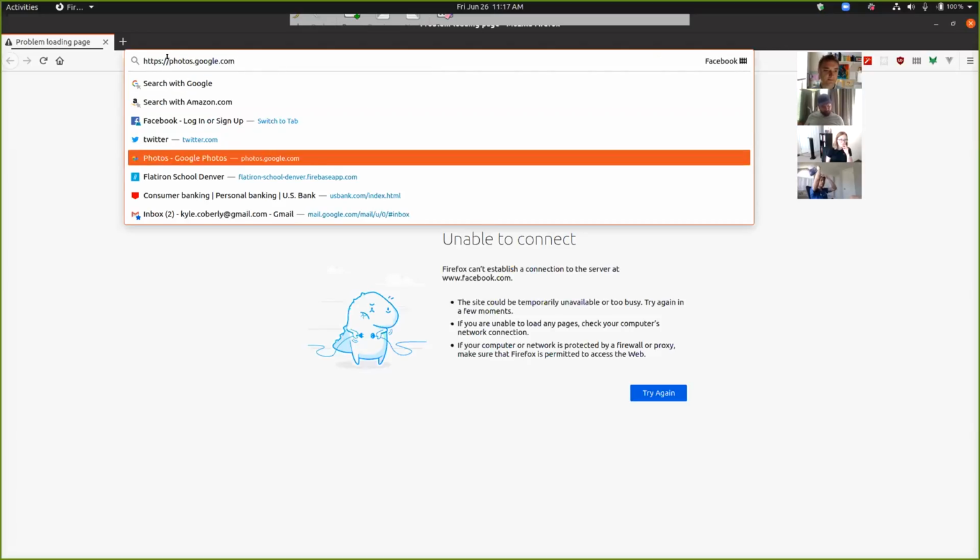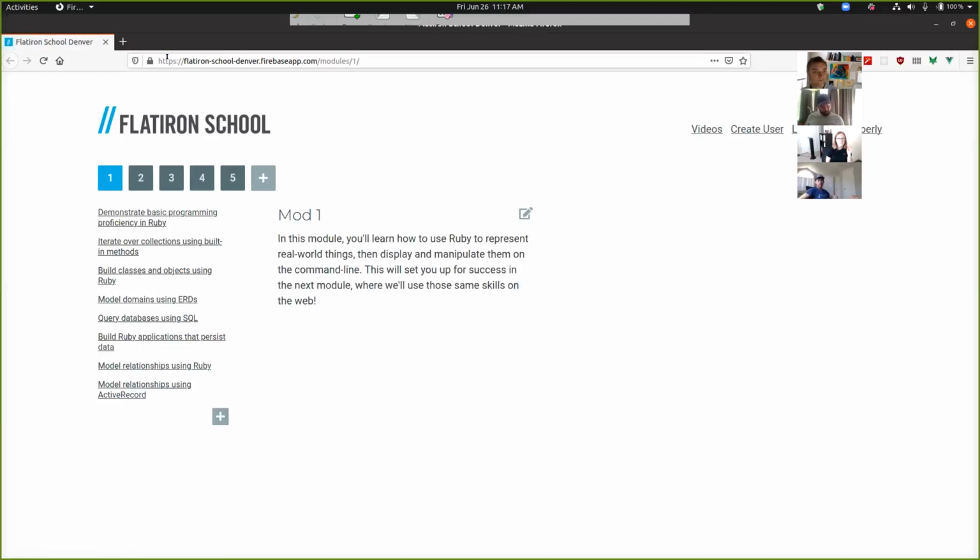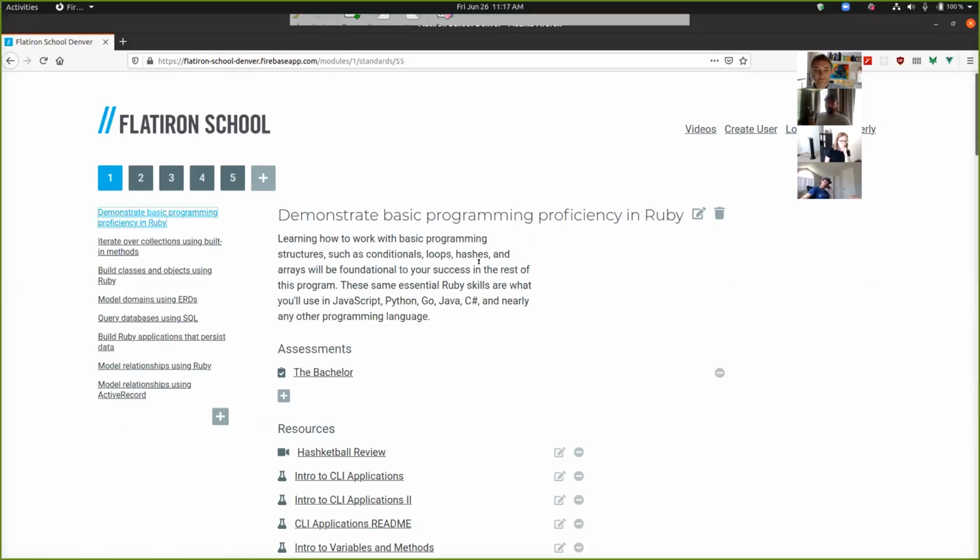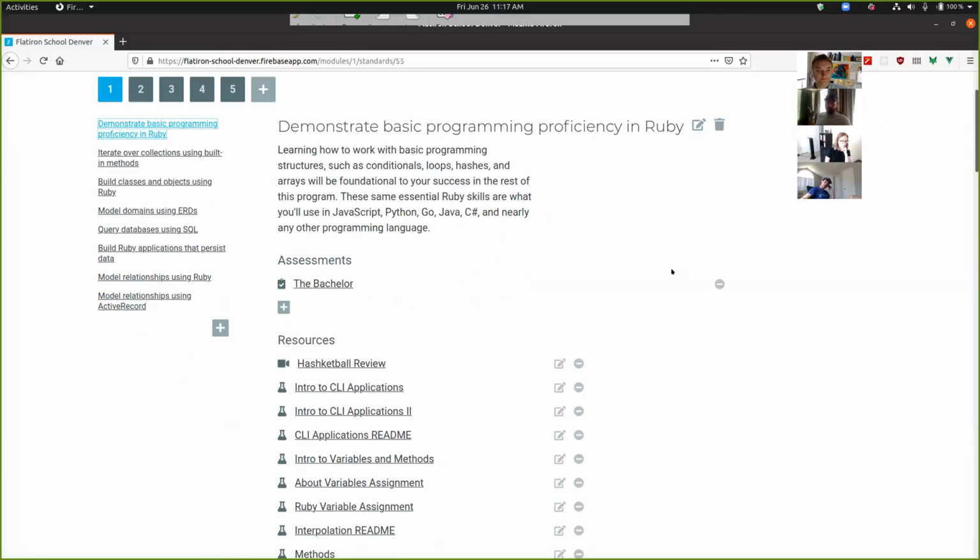Well, shoot, let's go to the Firebase site. So we got a pretty clear hierarchy here. What kinds of relationships do you see happening in this? A website that includes 5 modules, and then a module containing different lessons. Standards. So, yeah, one-to-many with module and standard. Cool. What else? One-to-many with standard and lesson, or standard and lab.